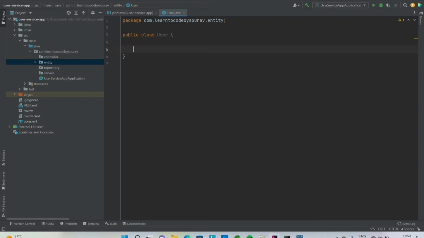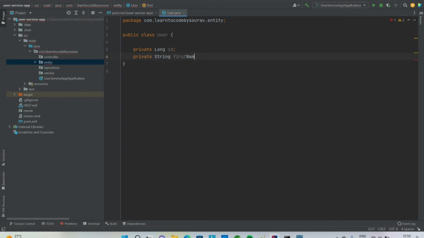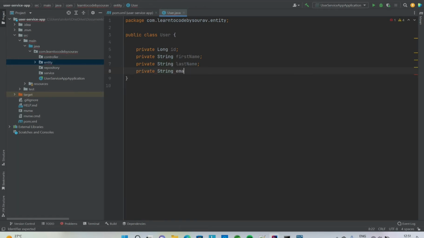Let's create some attributes of user. Private long id, private String firstName, private String lastName, private String email, private String phoneNumber, private String password.